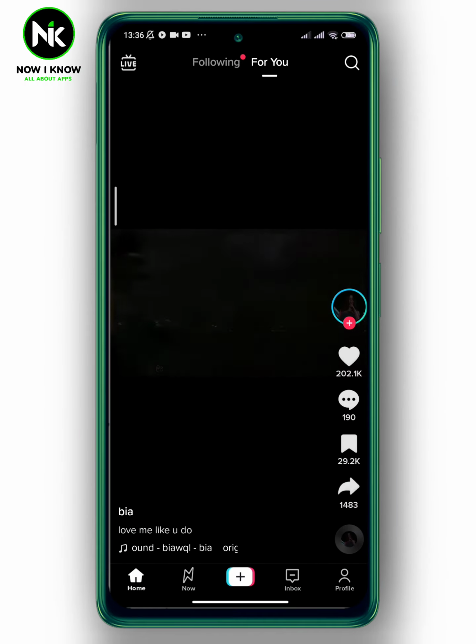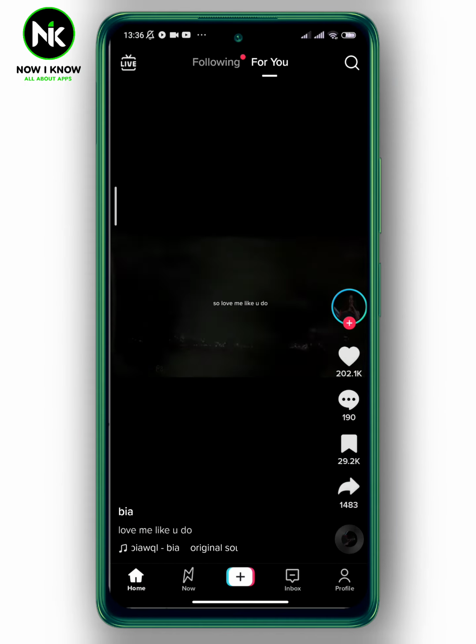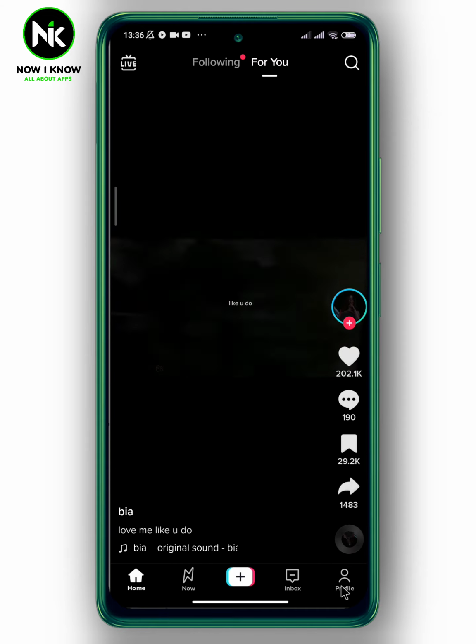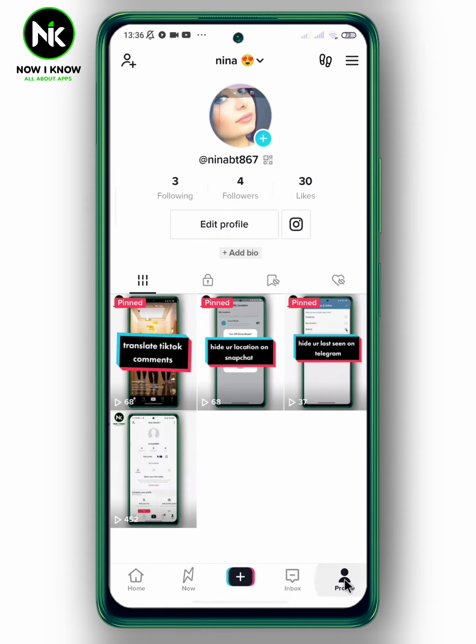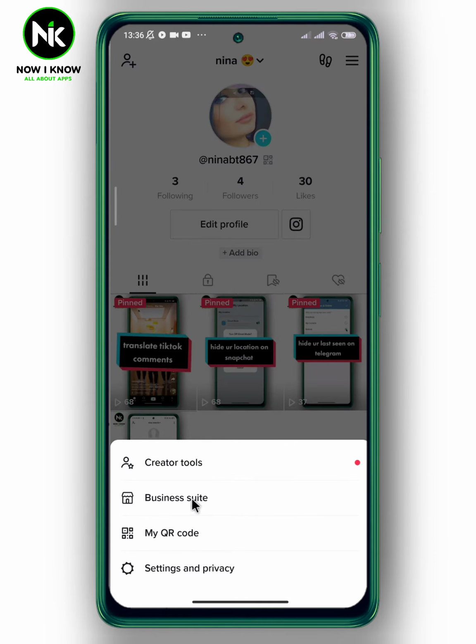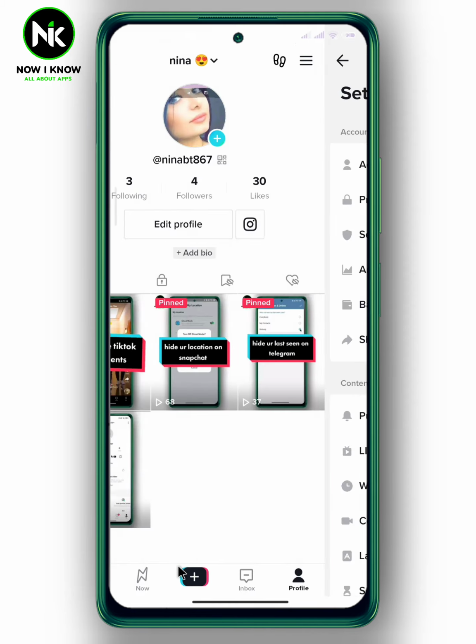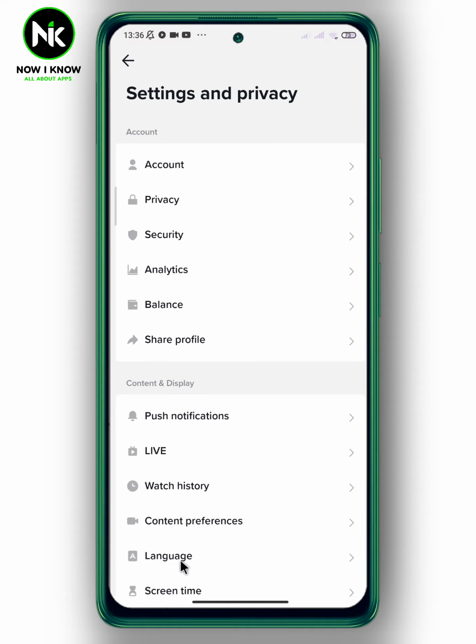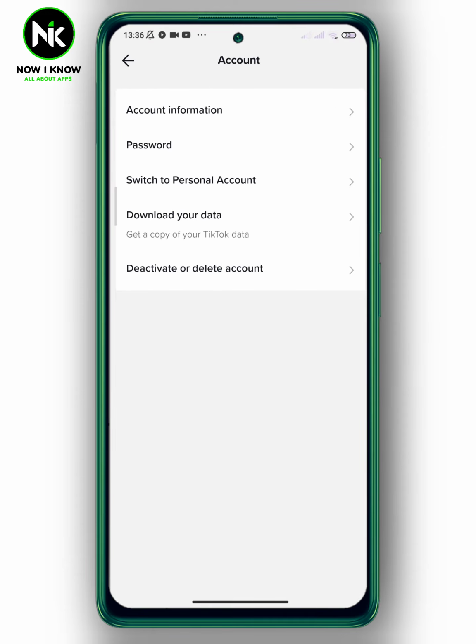Well, first, as you open the application, move to your personal profile by tapping on this icon below. Then tap on the hamburger icon top right. After that, choose Settings and privacy. A list of options will appear, so choose Account. Then tap on Account information.